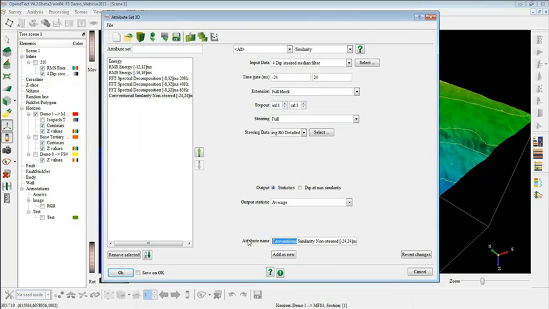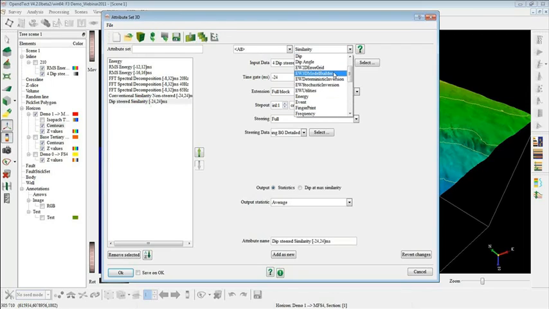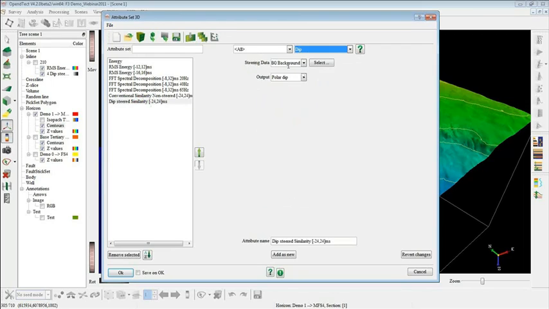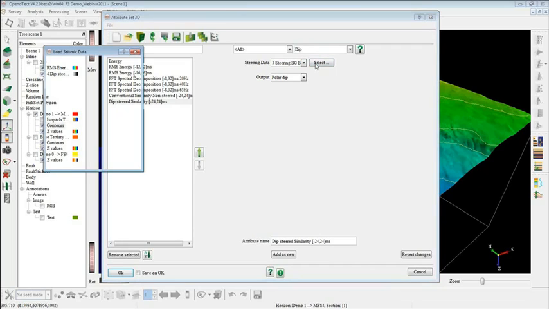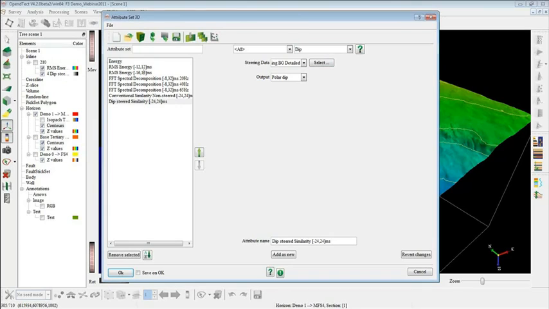I'll go to dip steered similarity with the same parameters. The only difference between these two is one is using steering, the other is not using any steering. And I can create curve dip type of attributes. For example, dip attribute requires a commercial plugin, as for dip steered similarity, for that you need a steering cube, and I can calculate polar dip.